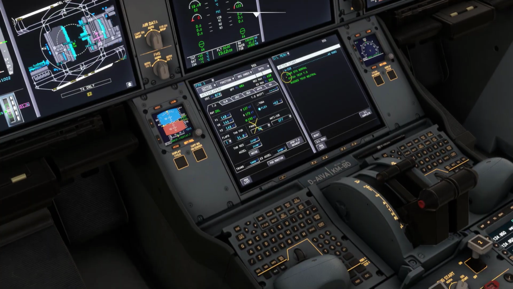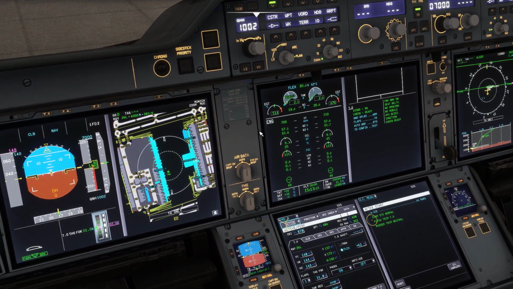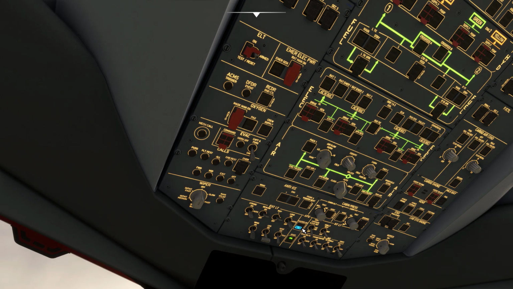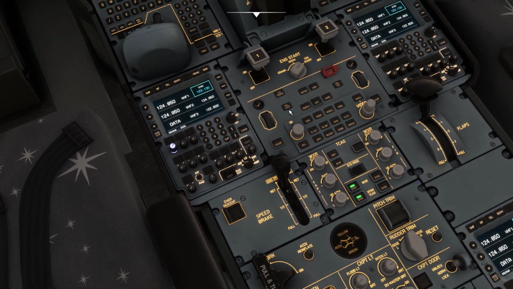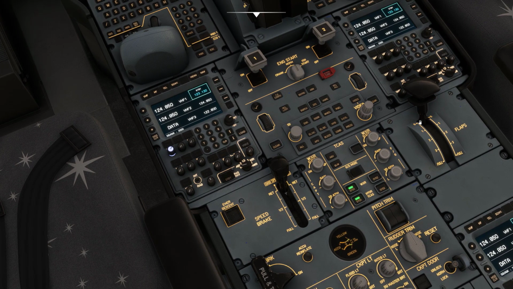So let's start the other engine. Should be available now, and it is. We don't need the APU anymore, and you can go back to normal so the air conditioning starts working. Now let's prepare our plane for takeoff, because this is easier.